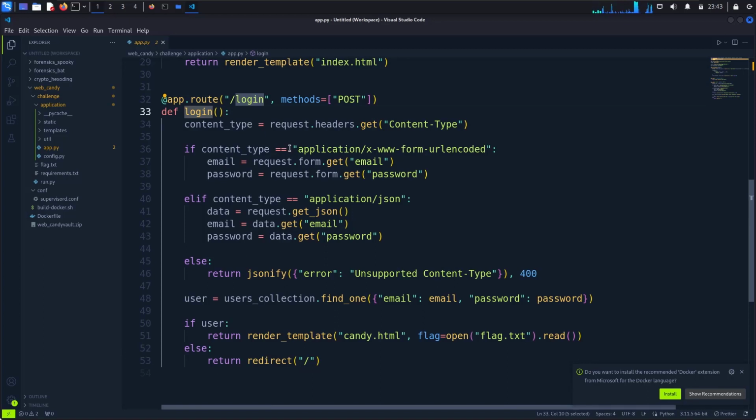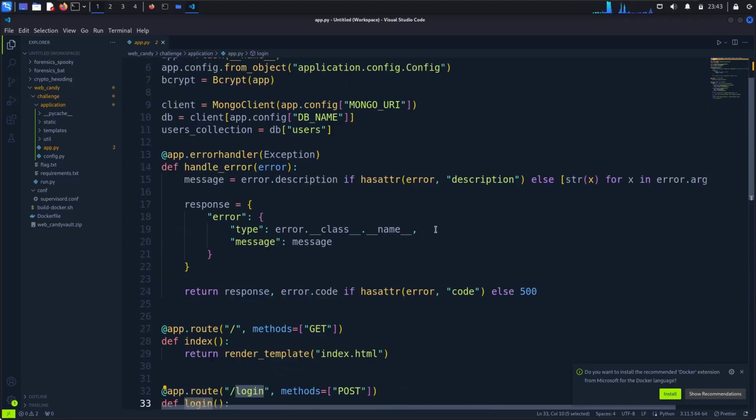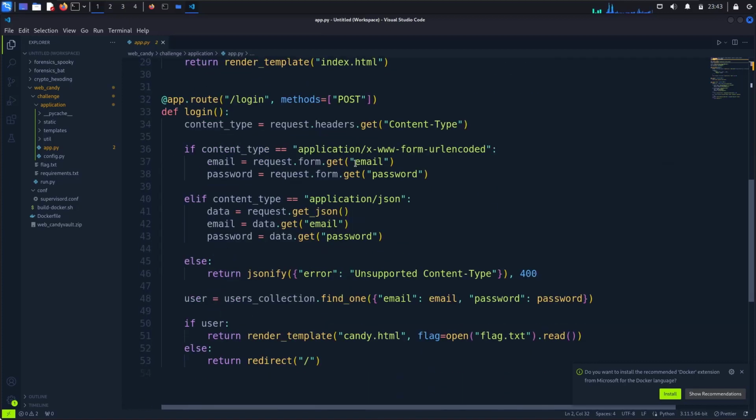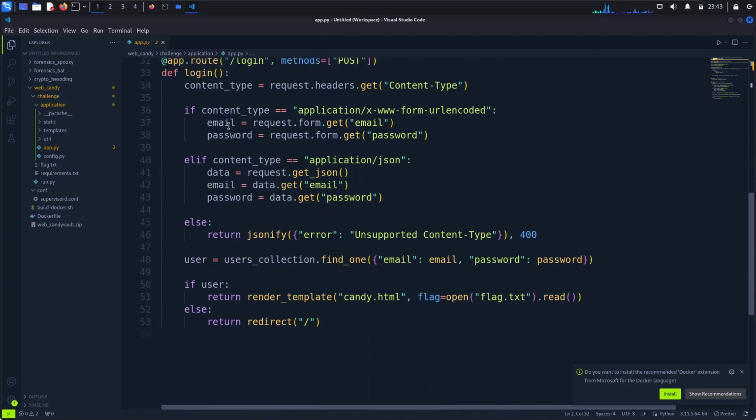So in the login method, we can see that form URL encoded is allowed, and application/JSON is also allowed. So by seeing the source code and the DB that has been used, I think this is a NoSQL injection. So what it's doing, if it finds any user, then it renders the candy HTML, and there we are opening the flag.txt. So by any means, we have to bypass the login page.